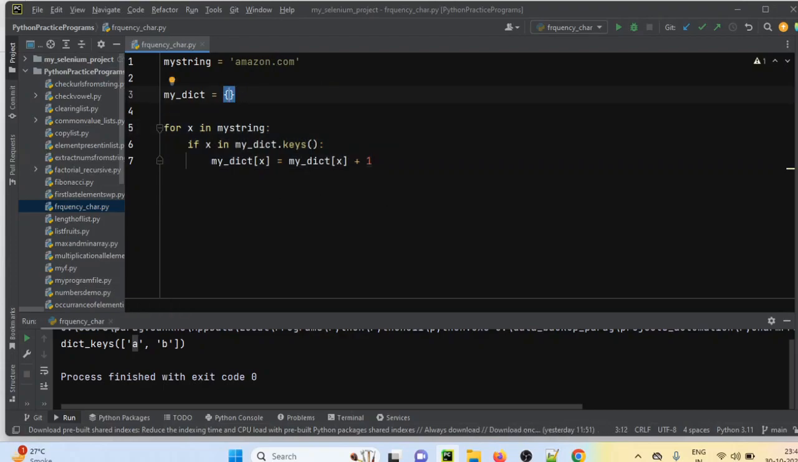So what we are doing, we are checking if initially in first iteration A will be stored in X, then we are checking if A is present in my dictionary.keys. So is it present? No, because value is blank initially. If it is not present, then we are not going to do anything. What we are going to do is, if it is not present, then we are going to add that value.